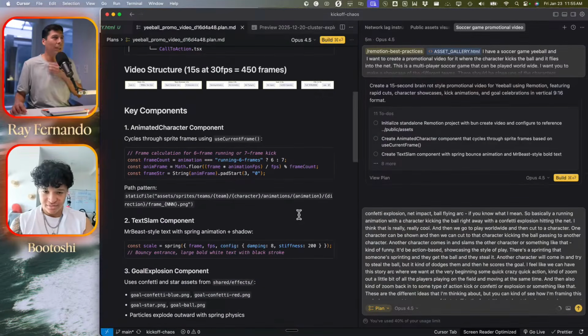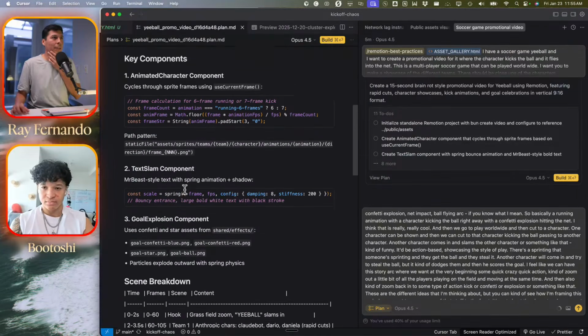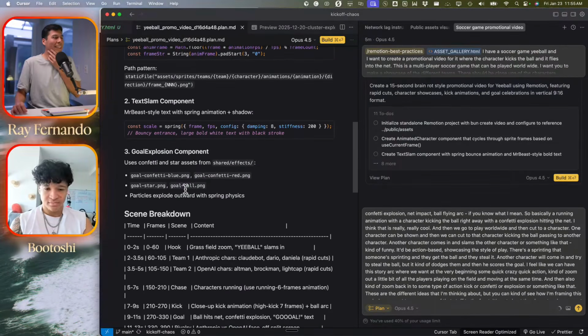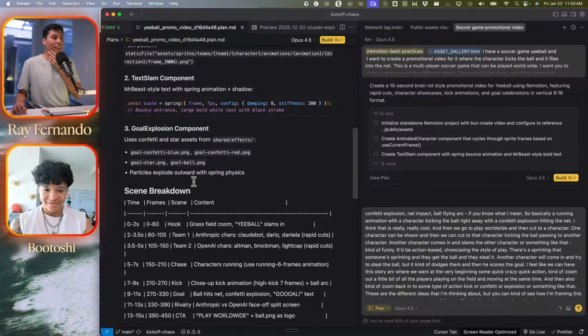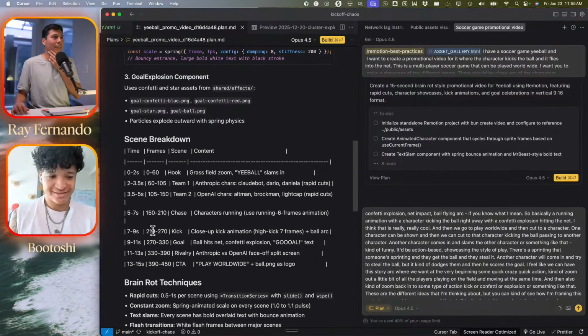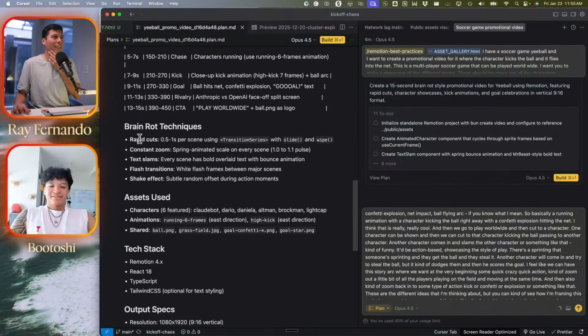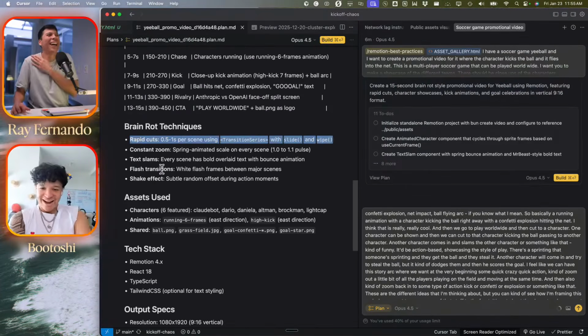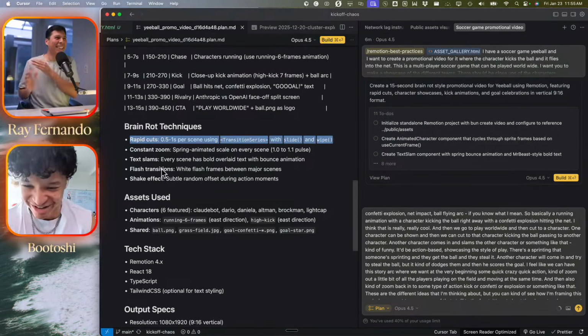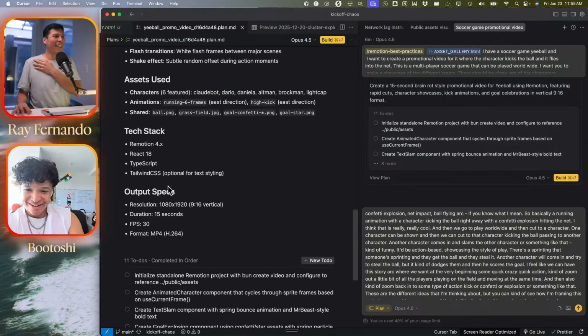Yeah, so I like this plan mode interaction right now. This is really super helpful to visualize because doing this in code would be horrible. We're directors now. Yeah, we're directing a movie right now. And this is the scene breakdown. We're changing up that scene. Brain rot techniques. That's so sick. Whoa. Tech slam, constant zoom.